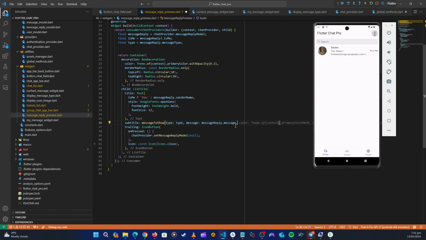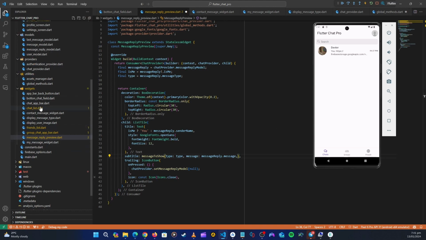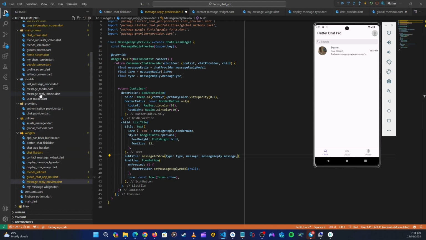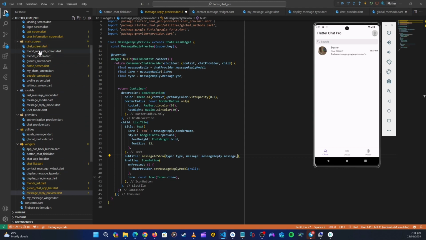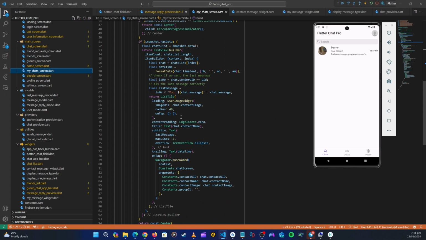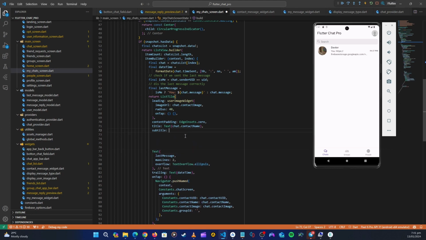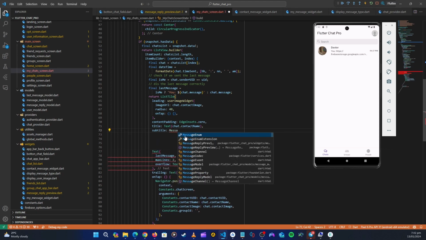So now if we call it here, we might as well call it here. Okay, so to call it here, we need to go to this widget, which is on the chat. Is it chat? Let's go chat screen. My chat screen. Okay, now that widget is here. So we have a title, and then this is a subtitle. So for the subtitle, we are going to call our message to show.